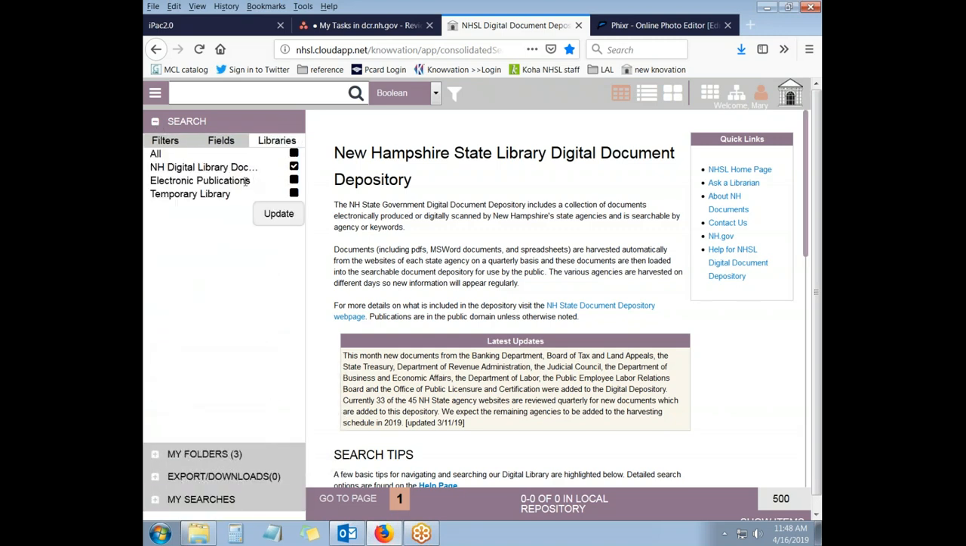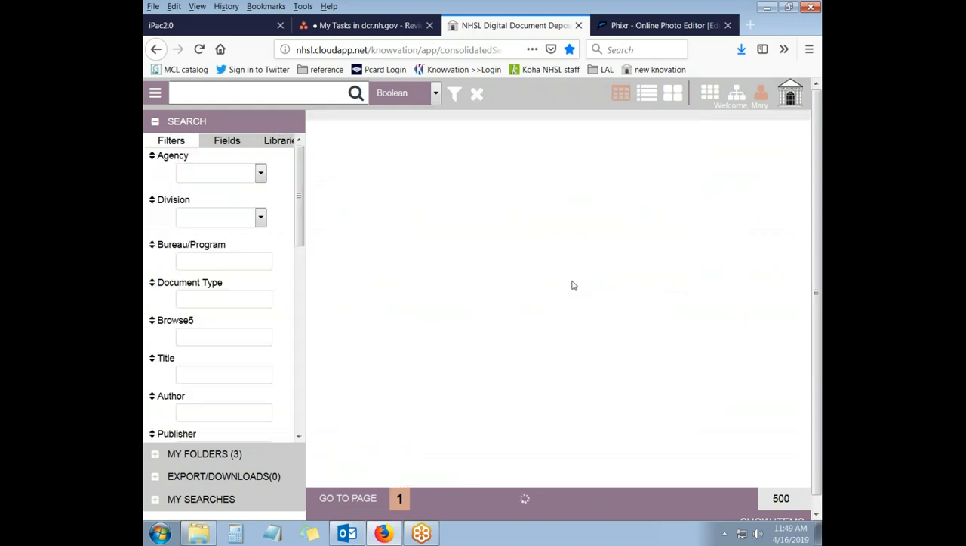As a logged in user, however, I also have, because I'm a staff user, some additional library options. At this point, the only one we're using most of the time is going to be the New Hampshire Digital Library documents. The temporary library is not going to be used going forward. There is some junk in there that will need to get cleared out, but for the purposes of our ongoing process, don't worry about the temporary library and don't have it selected because it will cause confusion and difficulty in processing your records. So only choose New Hampshire Digital Library Doc, which I think is actually Document Depository, but that was too long. If you make a change here, you need to click the update button to apply your change.